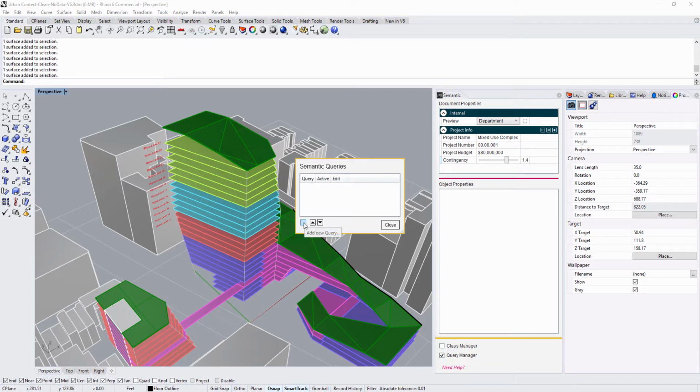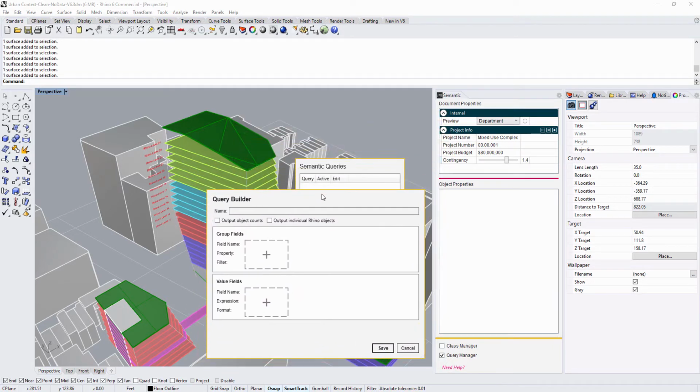I'm going to go ahead and add a new query and start building up a query that's going to describe the total cost by the departments I've defined in the context of categories. So I'm going to call this cost by department. Then I have the opportunity to add grouping fields and value fields.